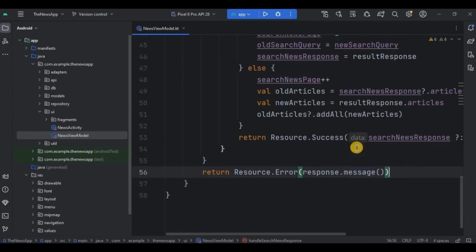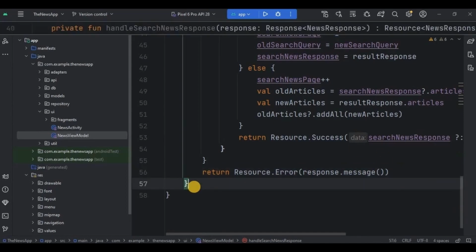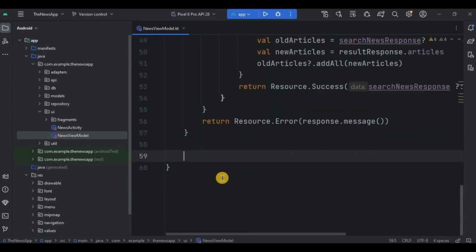Simple. Next, we will create another function as add to favorite. So let me write it.